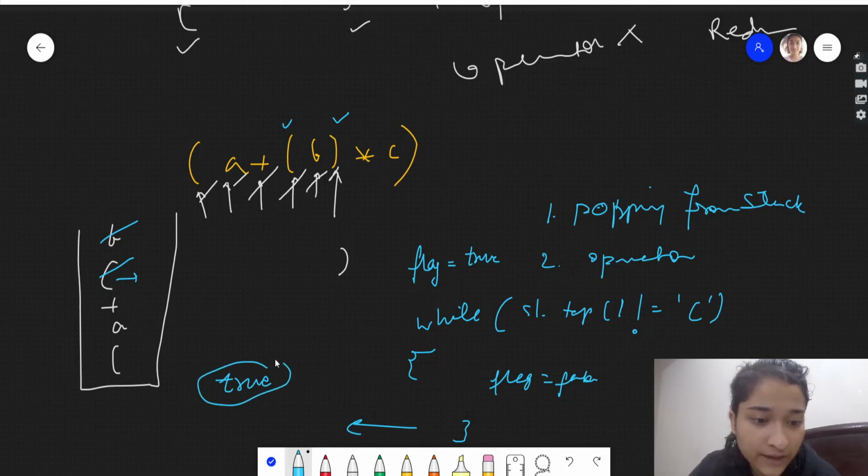If the flag value is still true, it means that we did not get any operator here, because if an operator was there, then we would have turned the flag to false. But since the flag is true, it means we did not get any operator between this closing and this opening. So these brackets are redundant.